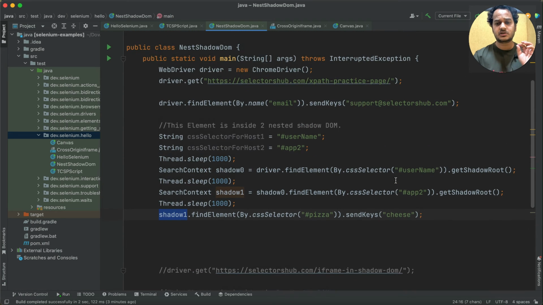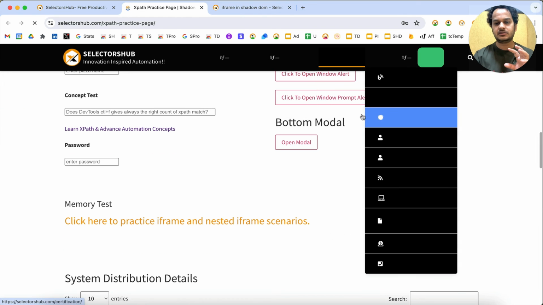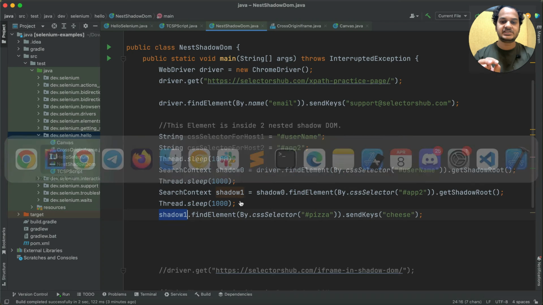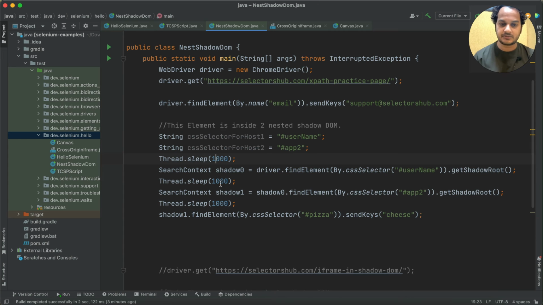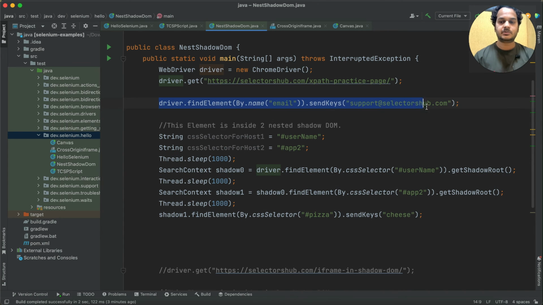Just make sure that you add a proper wait time if your shadow DOM is not loaded, because when we refresh the page, it might load very fast manually, but when you open the same page through your automation script, it might take a lot more time to load everything. So please pay attention: if you have to increase this wait time, then increase it, if it is required to perform some action on some element.